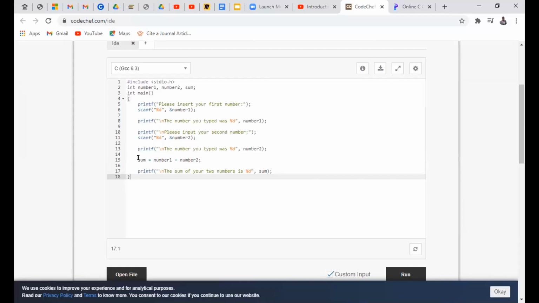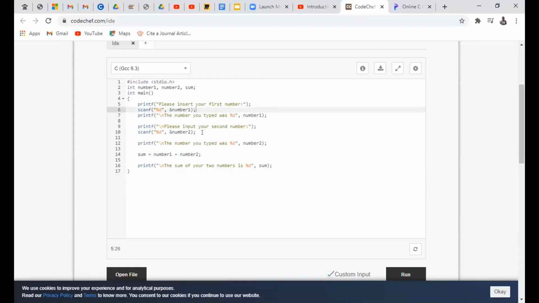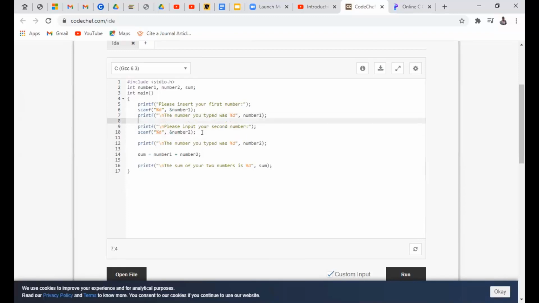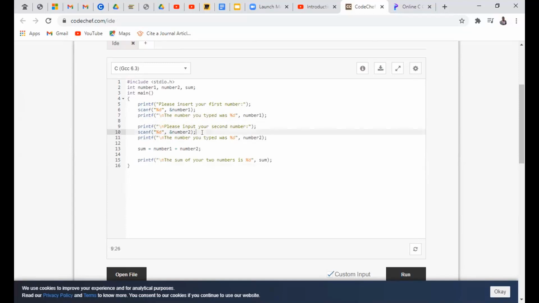Let's see. The first number, you see. Put your cursor at 7. At 7, 9, 7, yes, and backspace. Then line 11. No, please maintain the space between 7 and 8. Then go to line 11 and backspace. Then come to line 14 and backspace and listen.